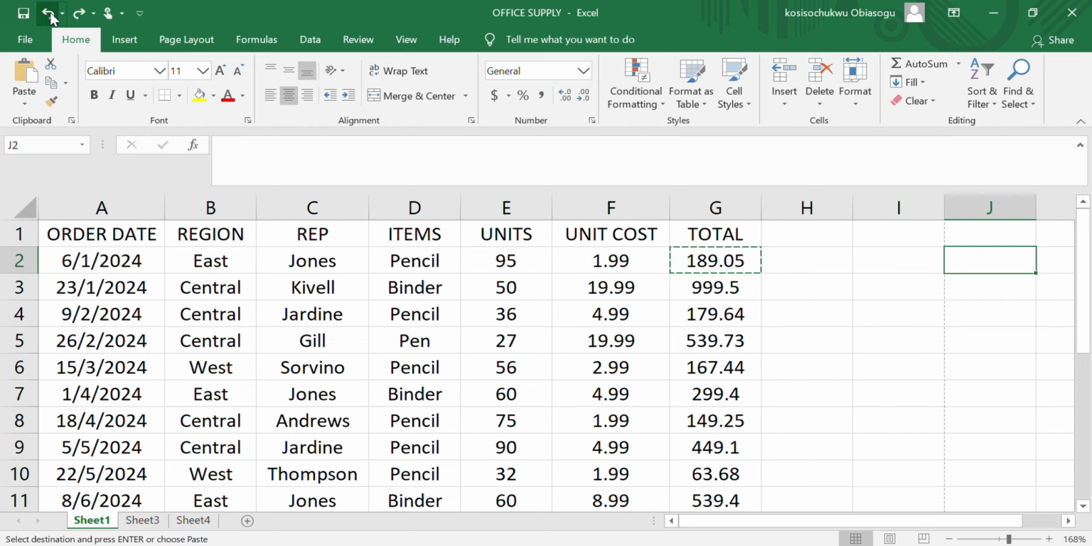Now for cut, what does cut do? Cut actually removes a value from a particular cell and puts it in another cell altogether. Unlike copy, which is just like making a duplicate of something and putting it in another place, cut doesn't make a duplicate. Cut removes that value, like picking it up and putting it in another place altogether.